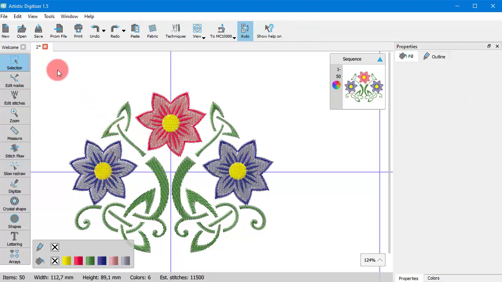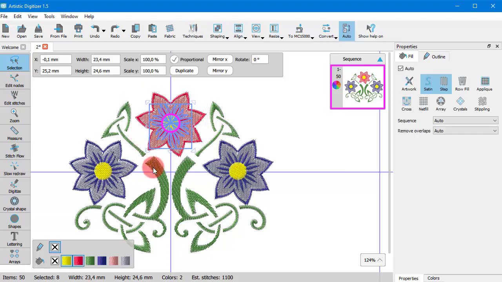Now let's see the Lasso Selection. When this selection method is enabled, you can simply draw an area around the object you wish to select. This is very useful when you want to select an object which is on a really tight spot. These are the two main selection methods.